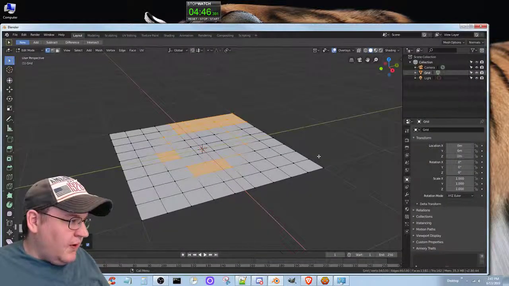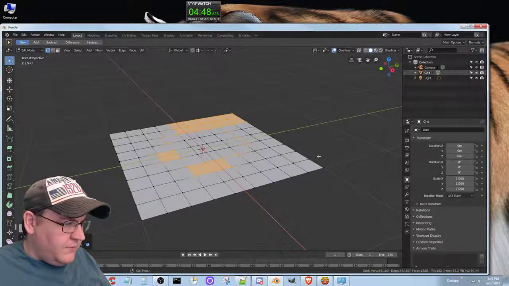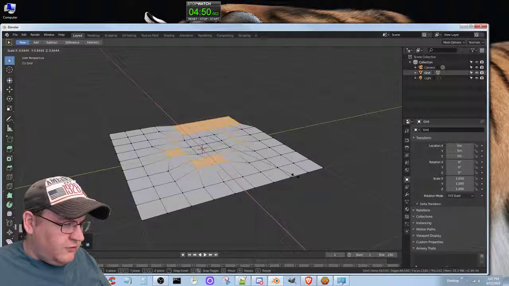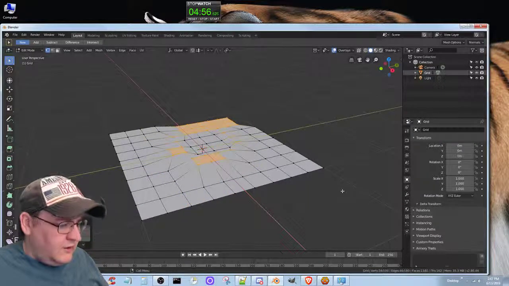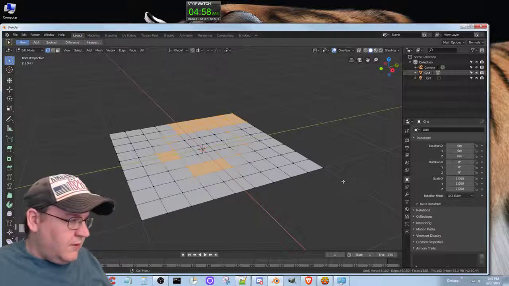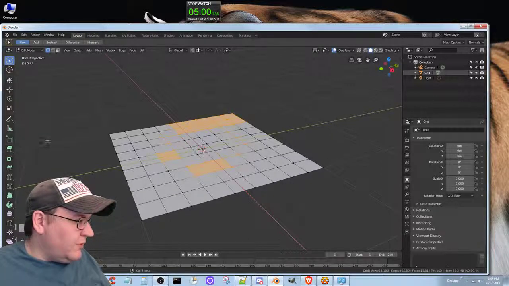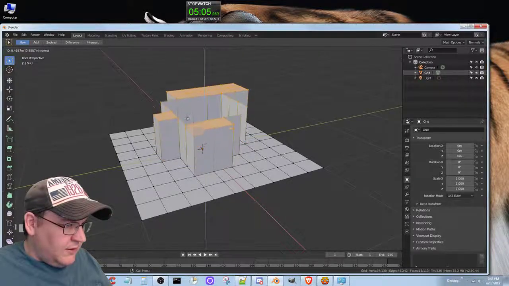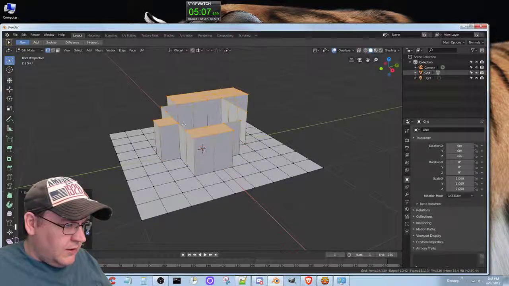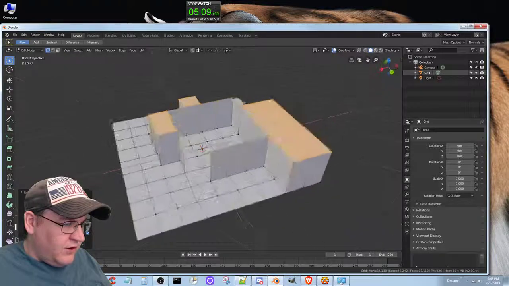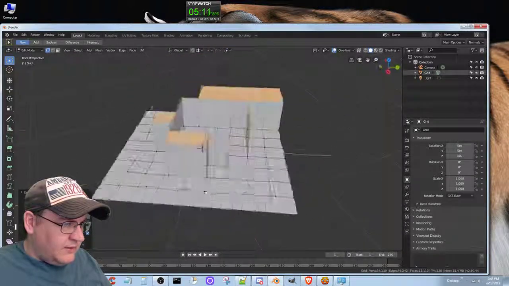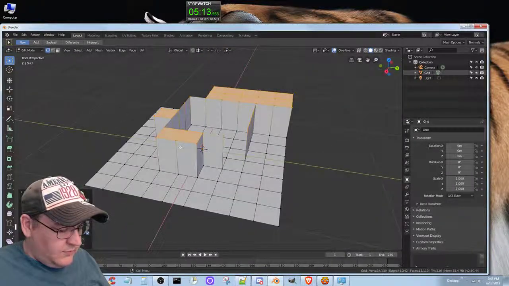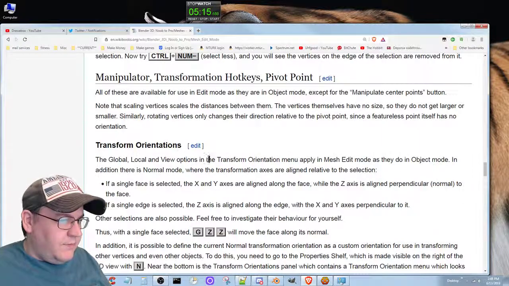So what happens if I did scale? Ooh, check that out. Oh, that is Control Z. Actually, you can do some cool stuff like extrude. Was it E or something? Yep, there's E, and E is for extrude. Check that out. Control Z. Okay.